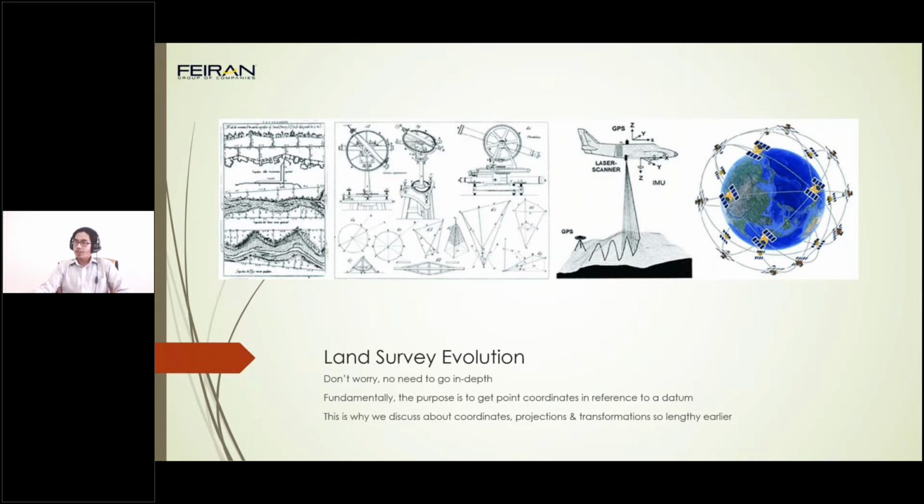We will not go into depth of each evolution, but just know that the fundamental purpose of 3D survey is to get the point coordinates in reference to a datum. Remember that I mentioned the way that I designed the webinar actually starts from a map representation, where we will cover the coordinates, map projection, and map transformation. In that particular portion, I touch a lot on what reference datum actually means here, but you can refer to it in the future. When we finish this webinar, as I mentioned, I will share the material.